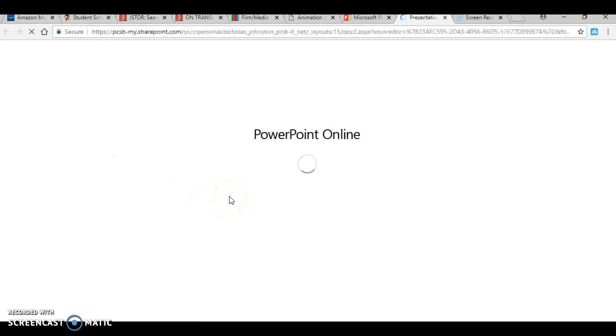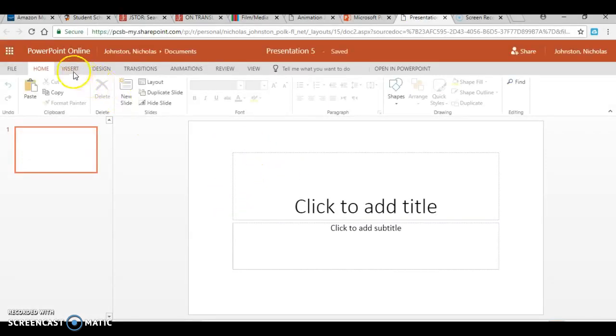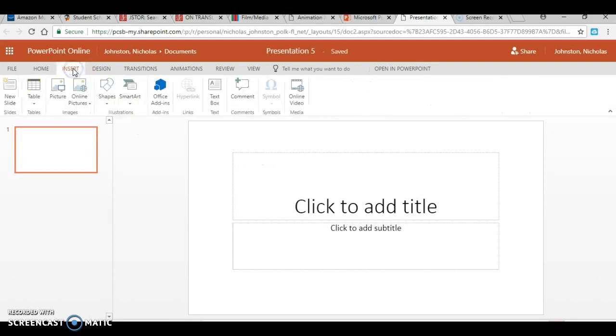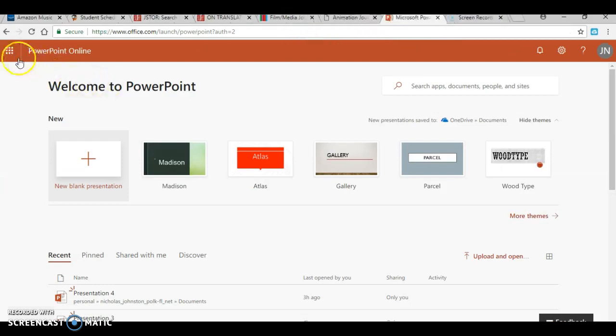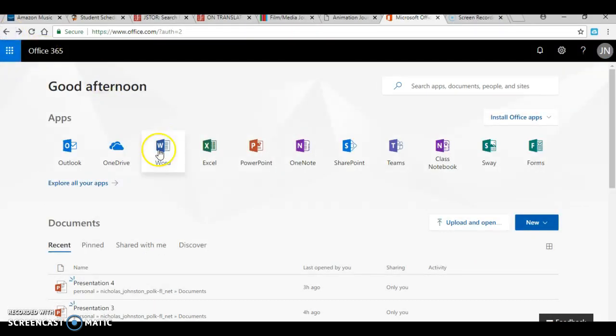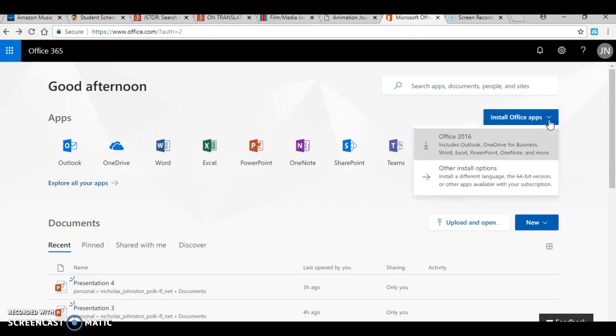But what happens is the PowerPoint online is a watered down version of what you see in the actual PowerPoint version. So it doesn't have that ability to add audio. So here's the workaround for that. Go ahead and go back to the home screen here. And you'll notice the Install Office Apps. So what you're going to do is you're going to install Microsoft Office 2016 onto your computer.